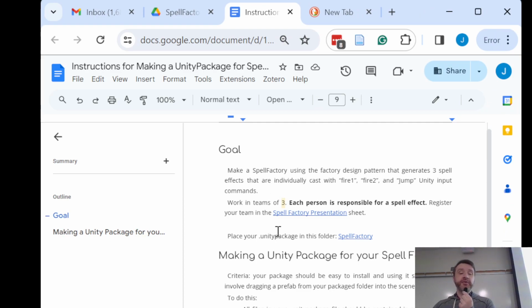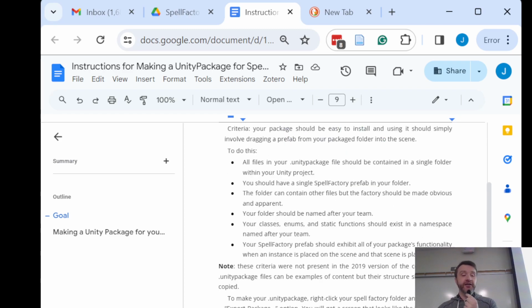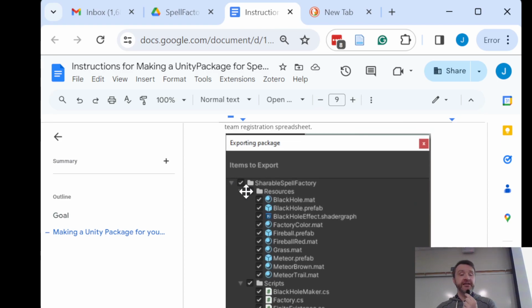So a lot of you, when you made your spell factories, you didn't put them in a folder. You used a basic folder layout of the Unity project and simply exported that. Now, what happens is when you import that, that blasts over everything that was already there. So here is an example of what you want to do. See this top level shared spell factory folder? You should make a folder for your package that everything your package contains should go within.